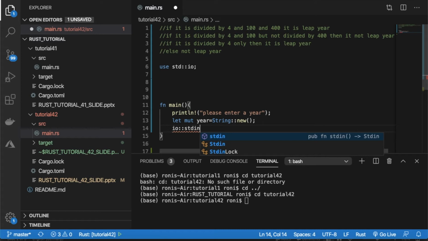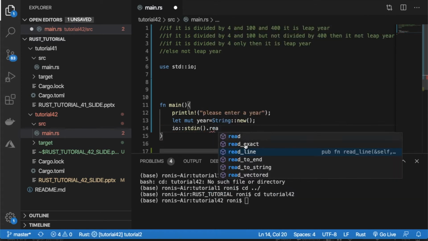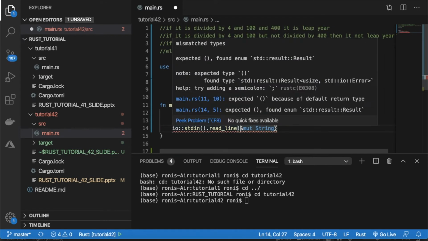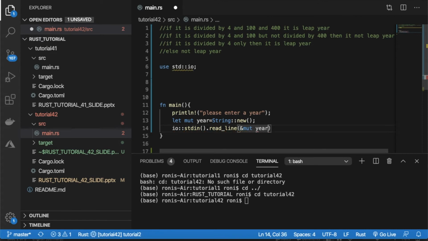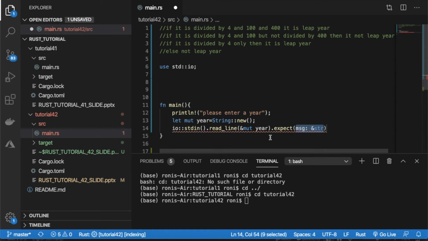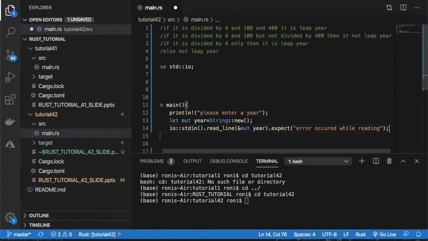io::stdin like this, then read_line, and here it is going to be year, the variable name, and then expect, we're going to put some sort of error. Actually, "error occurred", so you can write anything. "Error occurred while reading." Okay, that's it. So we got our year.